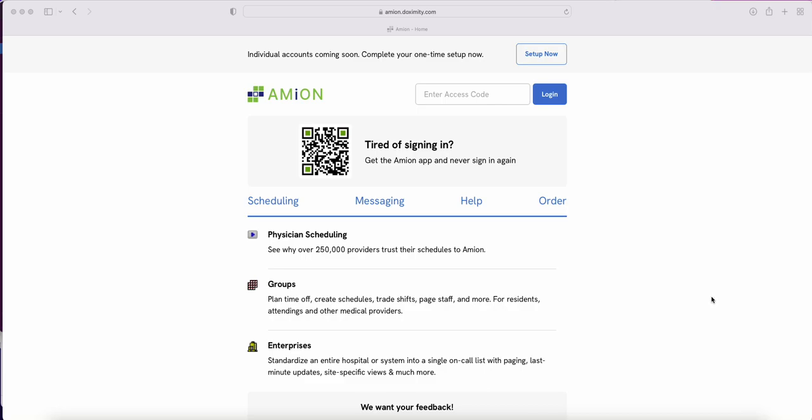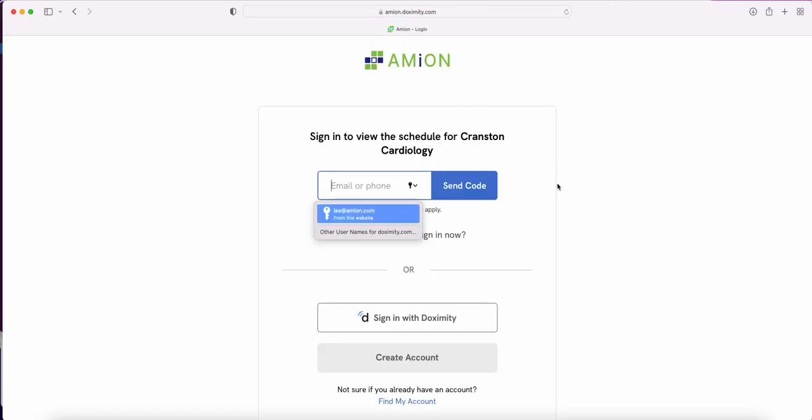I just wanted to run through the way the new login flow works. If you log into amion.com with your normal shared staff login, you're now prompted to set up a personal login. And this is for a lot of reasons, but I want to show you how it works.